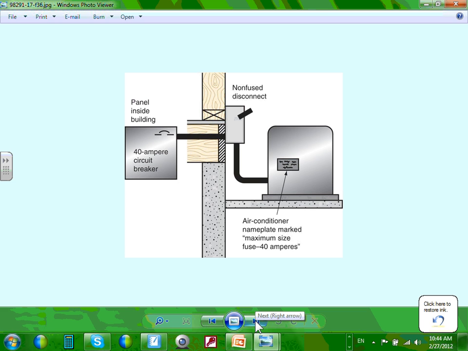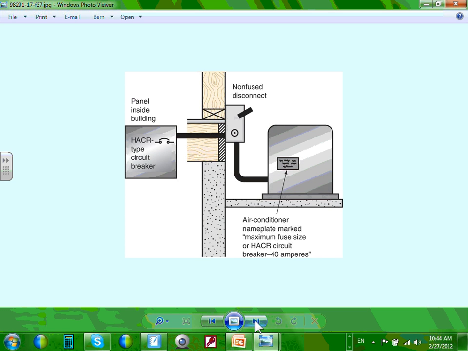Look at this. The air conditioning nameplate, maximum size fuse, 40 amps. A non-fuse disconnect will be a violation. Air conditioning nameplate marked maximum size fuse 40. This will be a violation. You have to put a fuse inside the panel or outside.